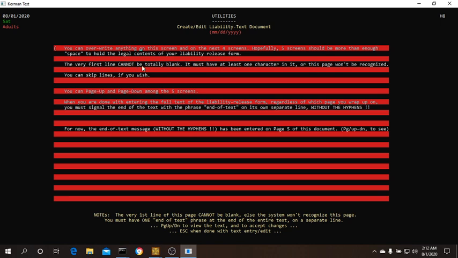The very first line cannot be totally blank. This very first line must have something in it, or the system won't recognize this entire page. You can skip lines if you wish. So you can write on the red lines or on the black lines. You can skip them as you wish. You can page up and down among the 5 screens.